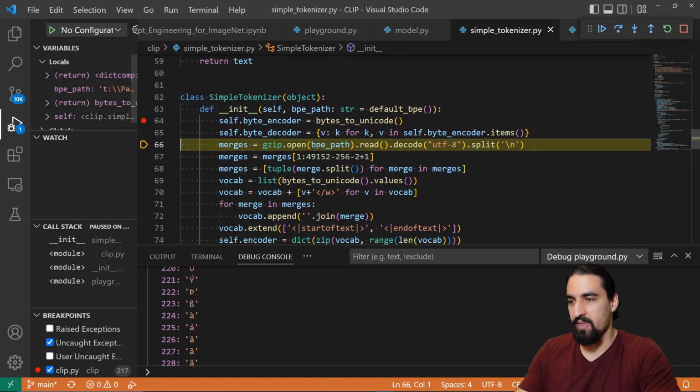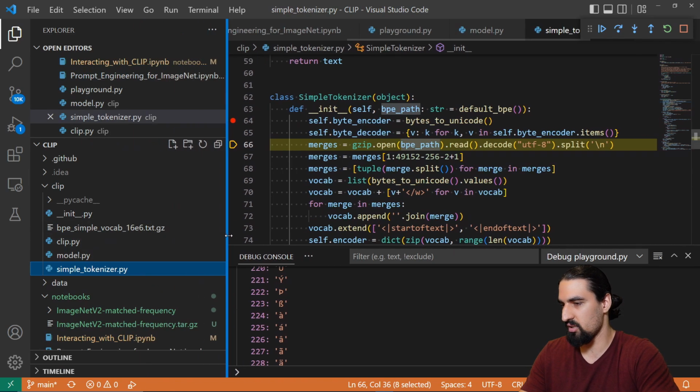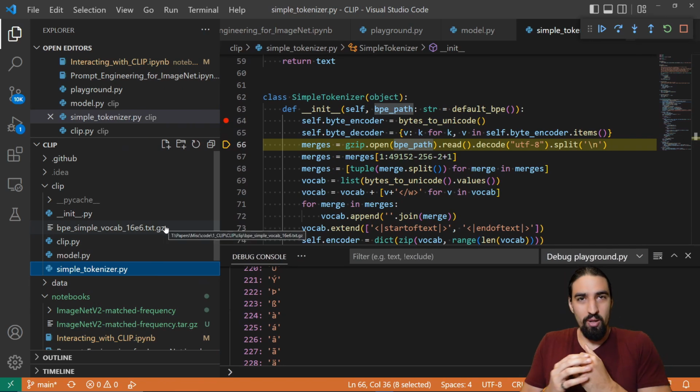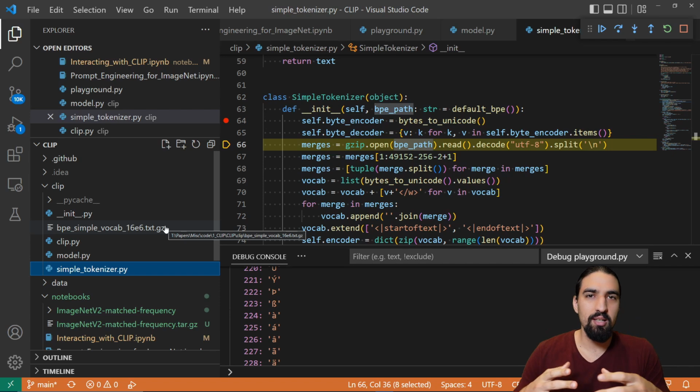So F10. Then there's this BPE path. If I open it up here, I think it's stored somewhere in here. Let me see where it is. Just a second. Okay, so here it is. This is the file bpe_simple_vocab_16e6.txt. That's basically your BPE, the byte-pair encoding. As I said, I will not get into the details.